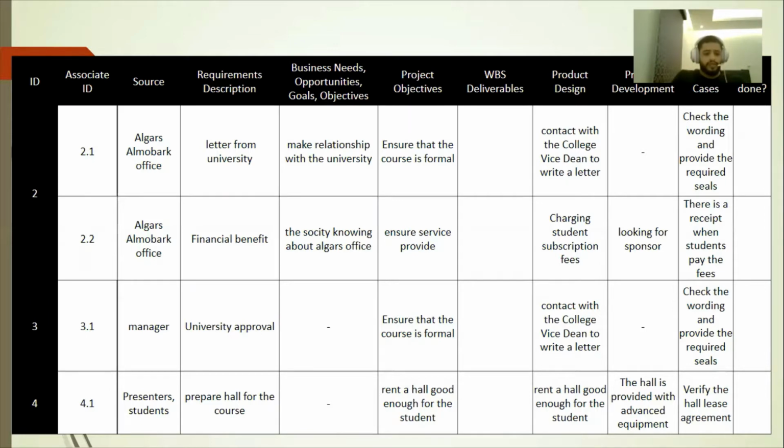The source here is the manager. The requirement is university approval. The project objective is to ensure that the course is formal, and the design is to contact the college vice dean to write a letter, and the test is to check the wording and provide the required sales.